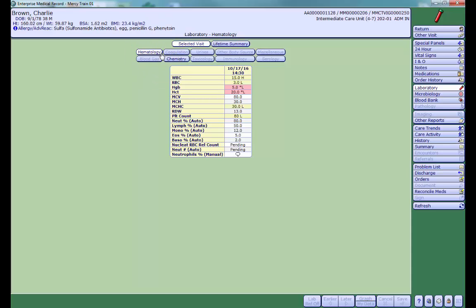You can filter your lab results by using the tabs at the top of the screen. You can also view the lifetime summary for your patient's labs by clicking on the Lifetime Summary tab.